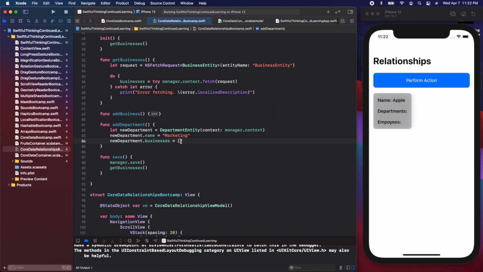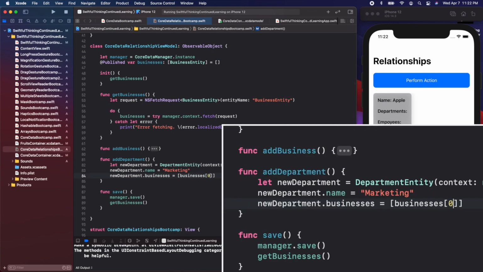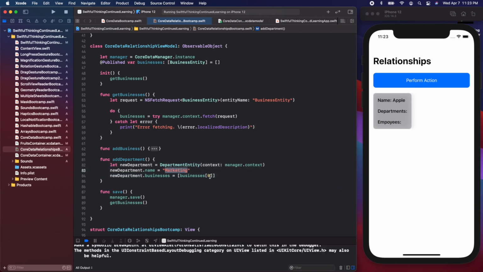And in this array, we will add one business for now, which will just be our first business. So I'm going to get that from the businesses up here. We'll call businesses and we'll use the brackets to access the first item at 0, which we know is valid, which is the Apple. So we're going to add a department named marketing, and we're going to add it as part of the Apple business. Just like after we added a business, let's then call save. And let's call add department now.